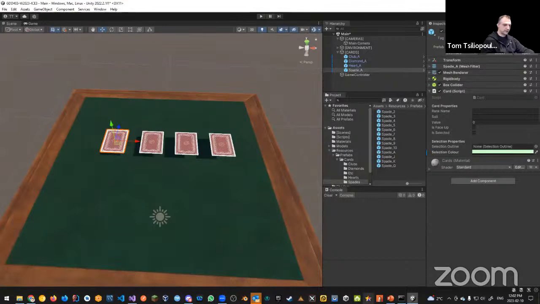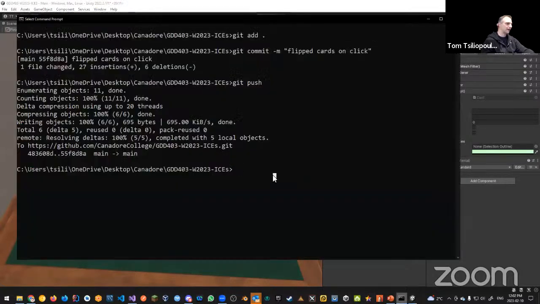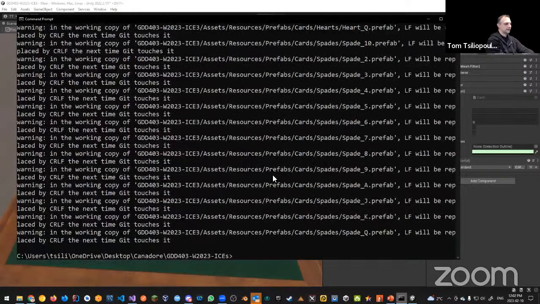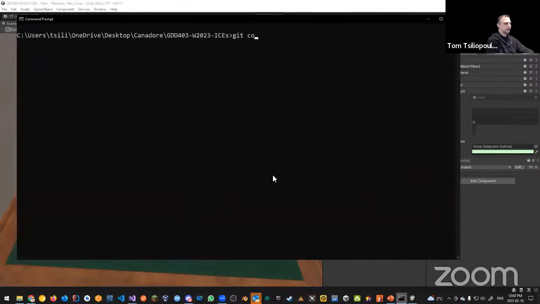Now, let's put this up on GitHub, and then the last part, I want you to help me with some code. Git add dot, git commit -m, and I'll say added selection color parts.